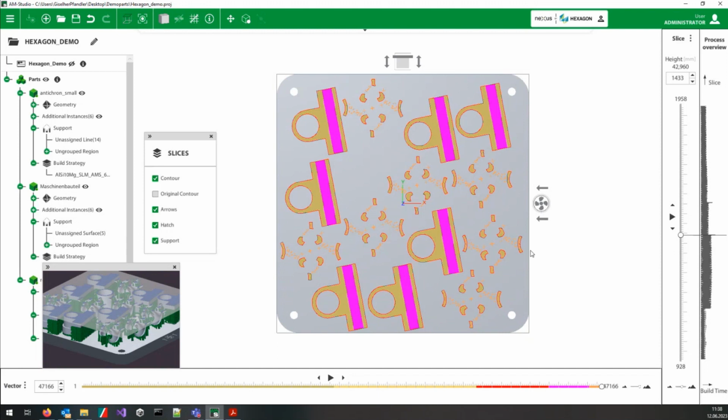So we try to omit such peaks, maybe by just rotating the part a little bit into X or Y, so that we can get rid of such big areas being energized at once in one layer.